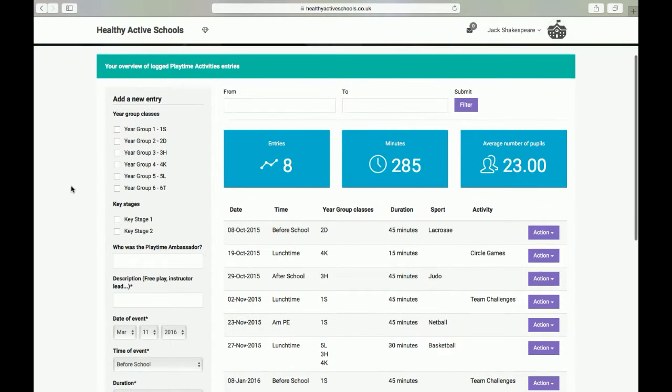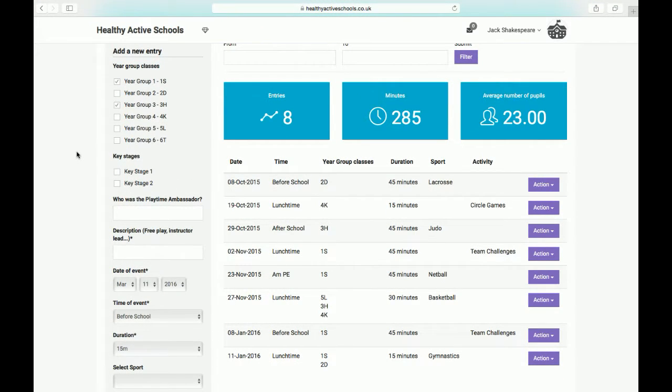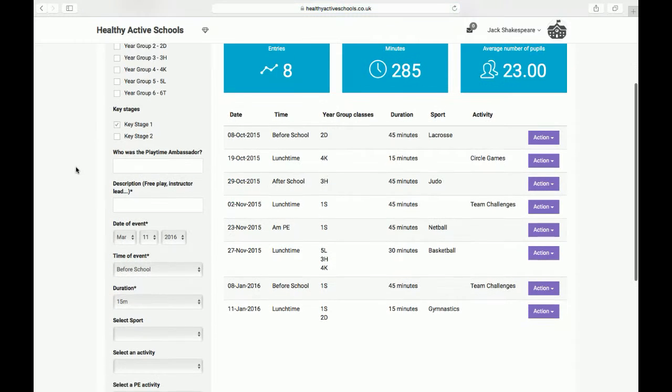Really simple. I just click on the year group or year groups that I want to upload information and data for. I can select their key stage if I want. I don't have to do that, and I don't have to select the year group. I can just do key stage as well. So let's just do key stage 1 for this one.